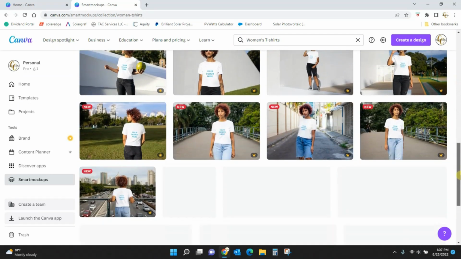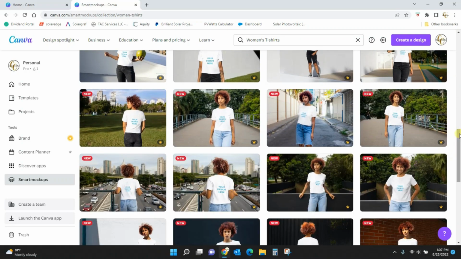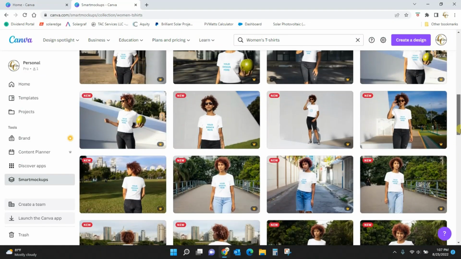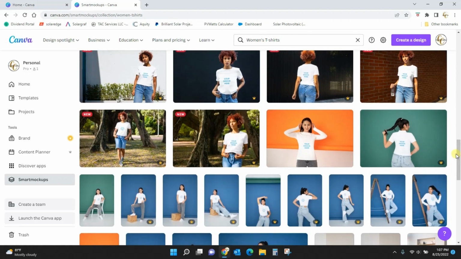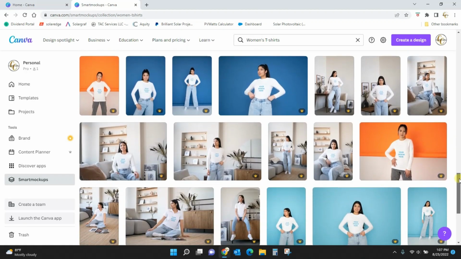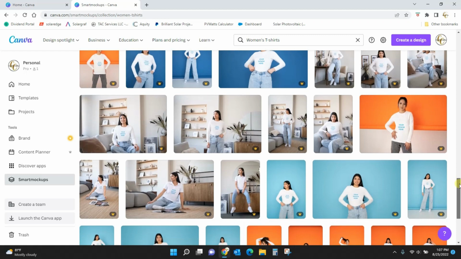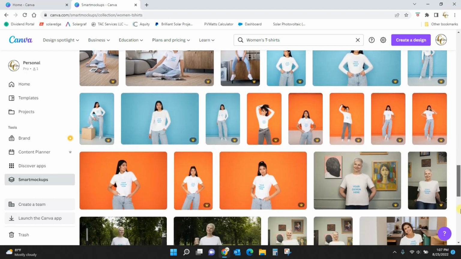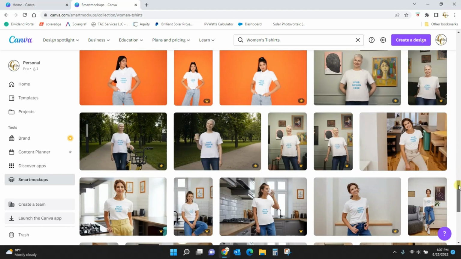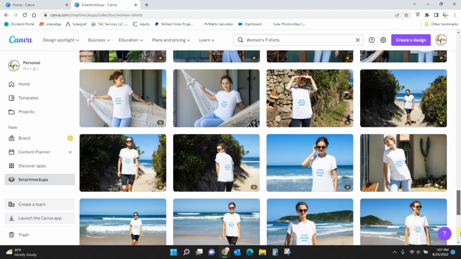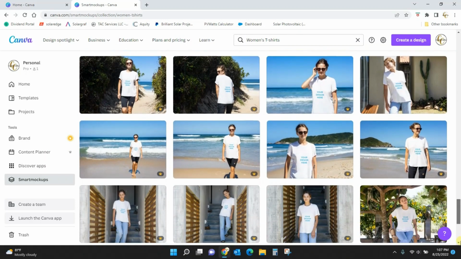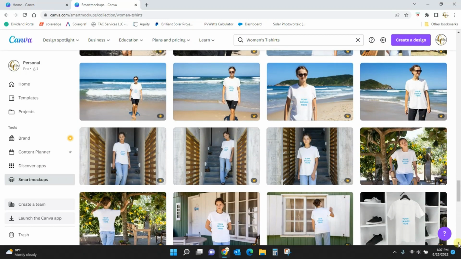Now, there's a lot in here, and a lot of it you're not going to like. What I want you to know when you're scrolling through these photos, pay absolutely no attention to the background that's in these photos. What I want you to look at is the model. I want you to look at the shirt that she's wearing. And I want you to look at her body position, if she's holding anything in her hands. That's the main thing that you're going to be looking for here.